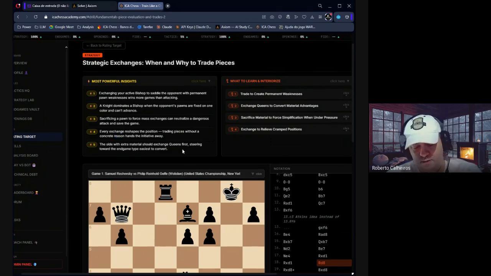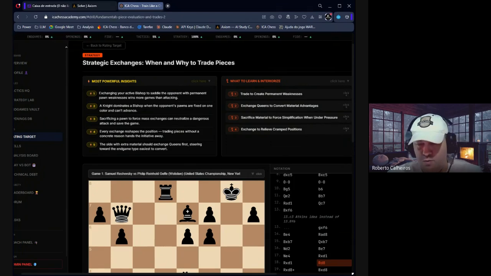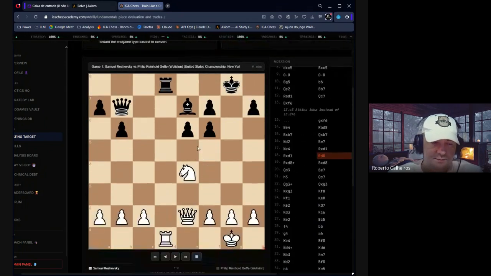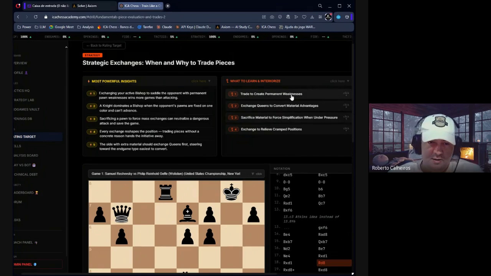Okay, makes sense. If I have extra material, I wanted to apply the Capablanca rule and trade everything, because if I have an extra pawn, I can win. Of course. We are here. Let's go to what to learn and interiorize.